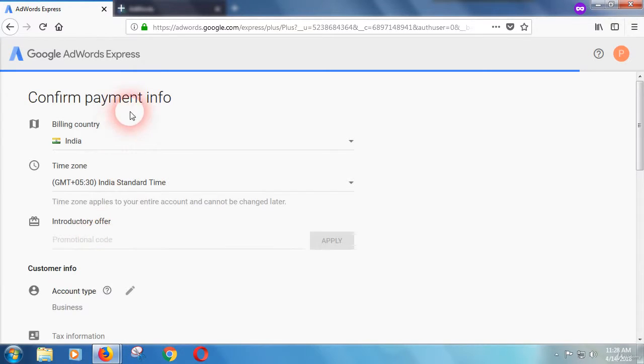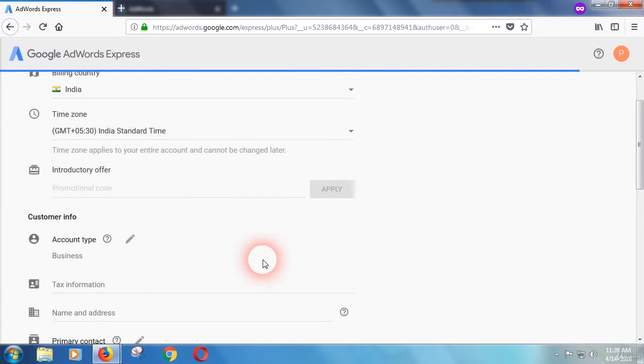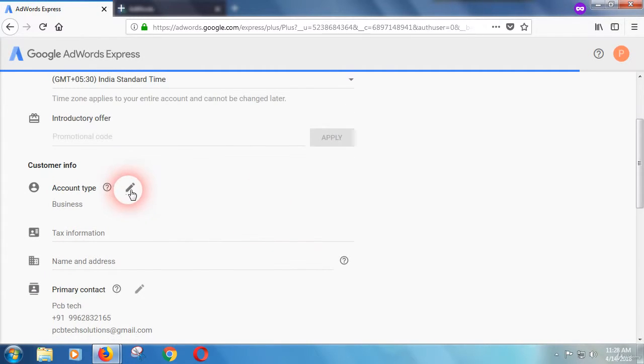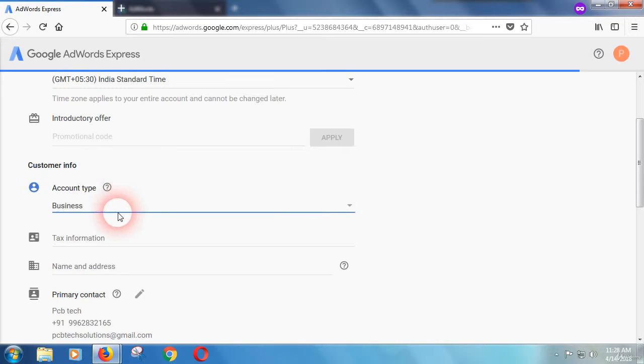So here is billing country, the time zone. If you have any international promotional code, you can input there and apply for the promotional offer. So account type will be business or individual, so you can change it if you are not a business owner. So I'm an individual, so I'm going to click individual here.